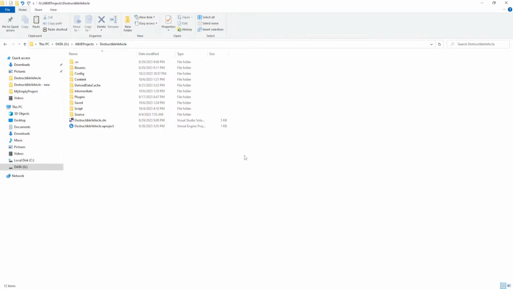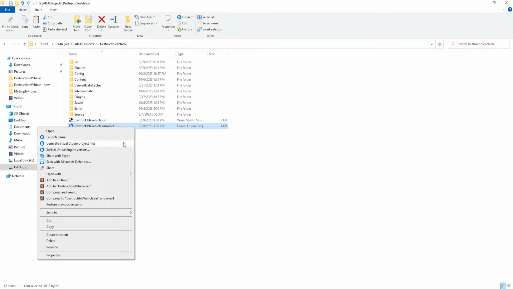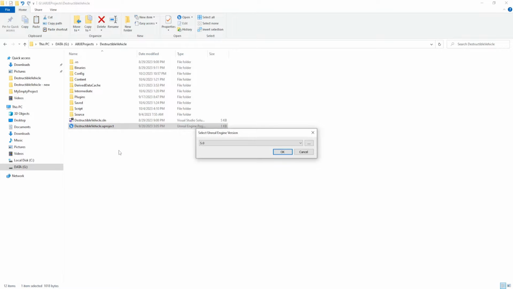Before we update the project, I want you to copy the project and place it somewhere safe, because after we update it might get some error and sometimes we cannot fix. Let's switch Unreal Engine version to 5.2. You can switch to 5.3 and click OK. We wait for generating project files.